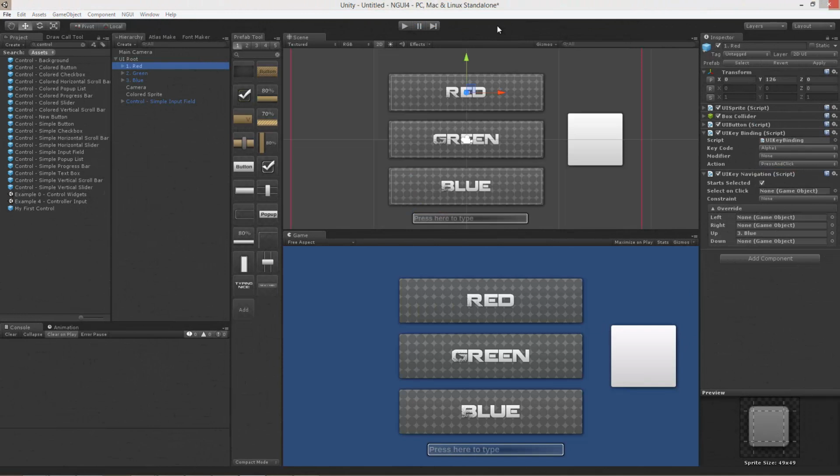One last thing. If you wanted to make it possible to navigate your UI using a controller or a keyboard device, you will want to use the key navigation script. Attach it to your buttons, and just attaching it is simply enough to make it possible to start navigating your user interface. But in this case, I also wanted to fine-tune it. So when I click the up button on the red, which is the top button, what I want to happen is I want to select the blue. Likewise, on the blue, if I hit down, I want it to select red.